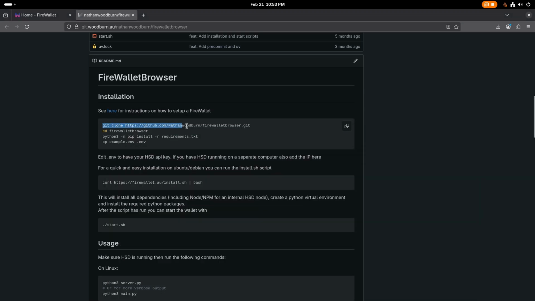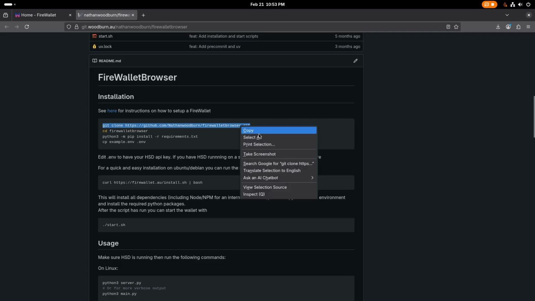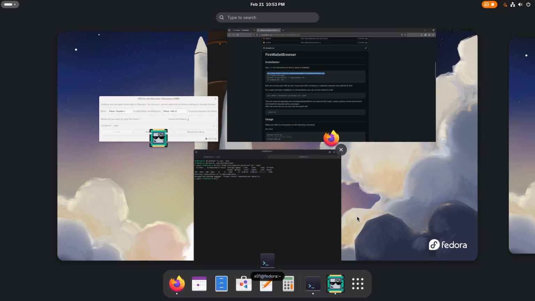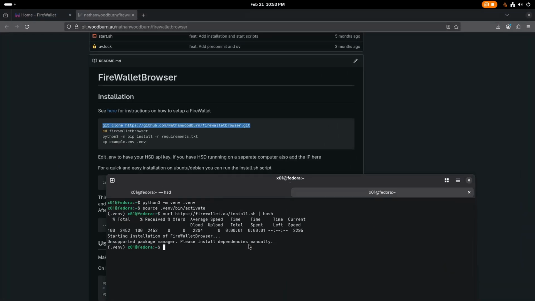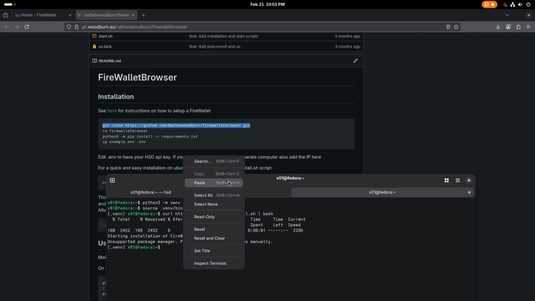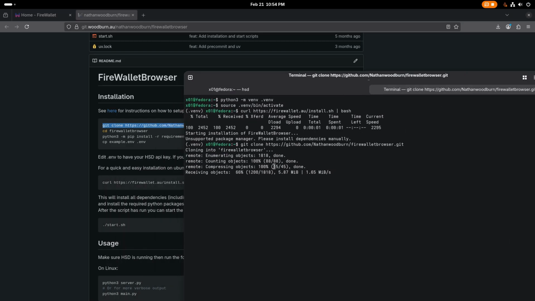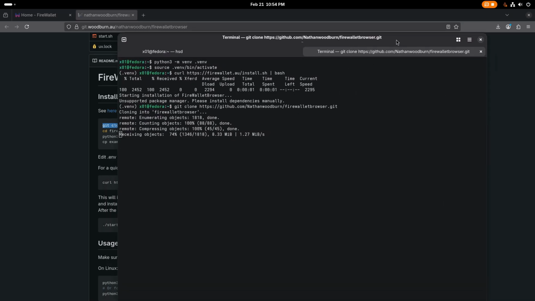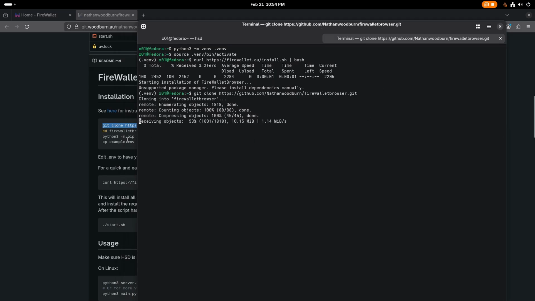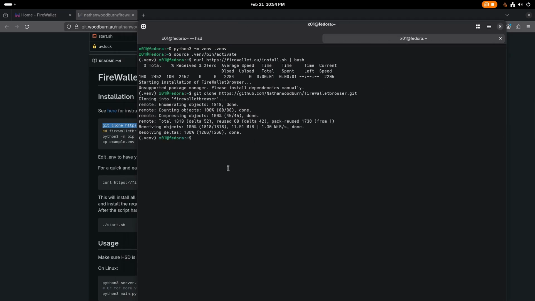Back there, copy this link. We are going to use git to install the firewallet browser. Paste, right click, paste the command there. I think it's installed. Yeah, here we go. Here it is.